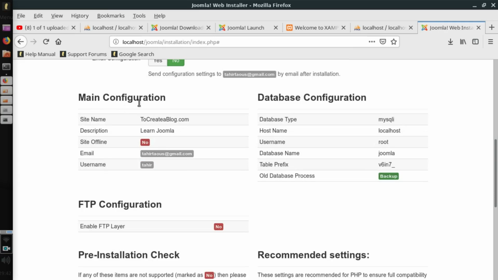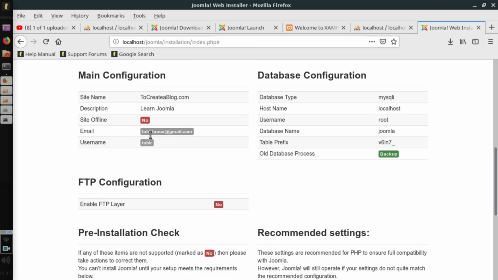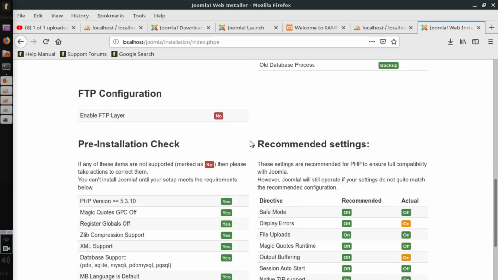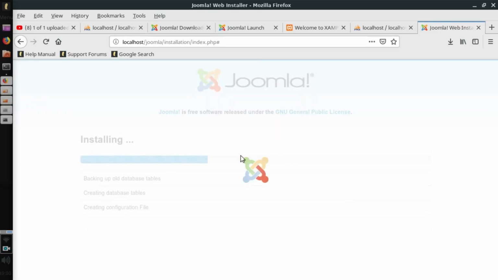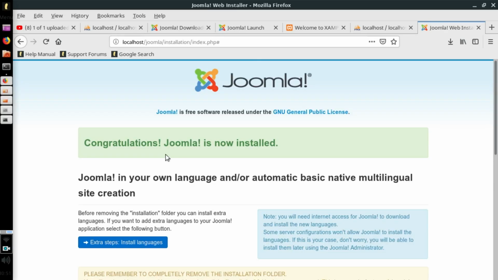Here you can see our main configuration. Site is not offline, our email, our username, and all other details. Now click install. It will take a few seconds to complete the installation. And once the installation is complete, you can log into your Joomla dashboard to manage your Joomla site. Now here you can see success message. Congratulations, Joomla is now installed.